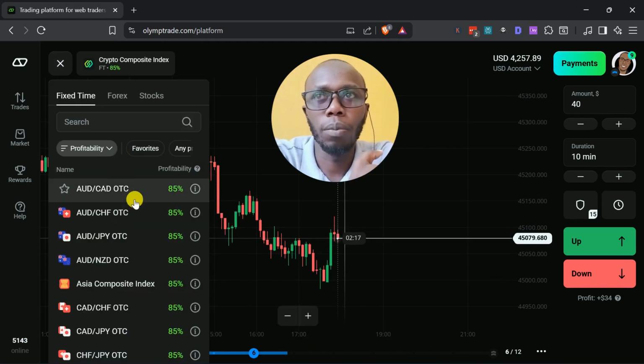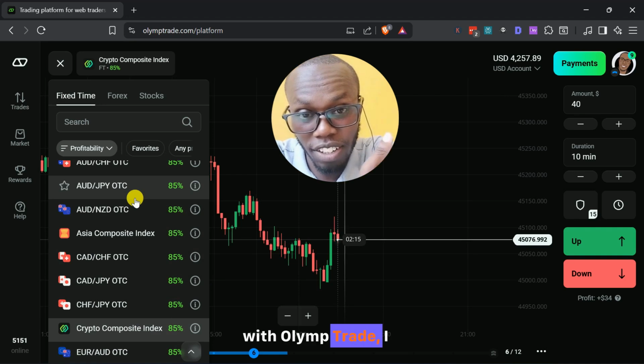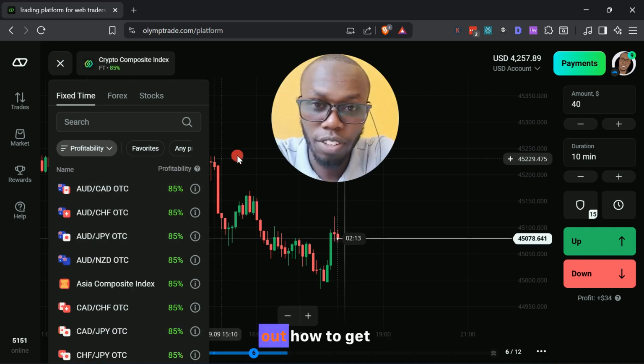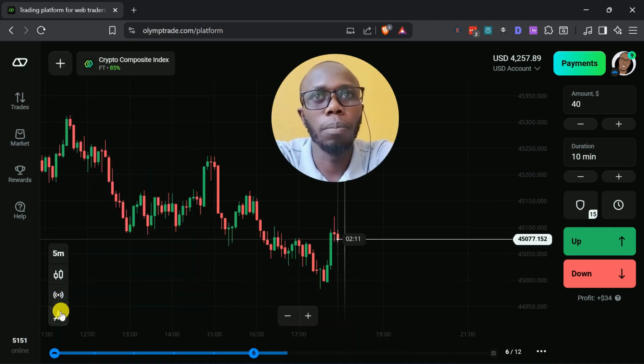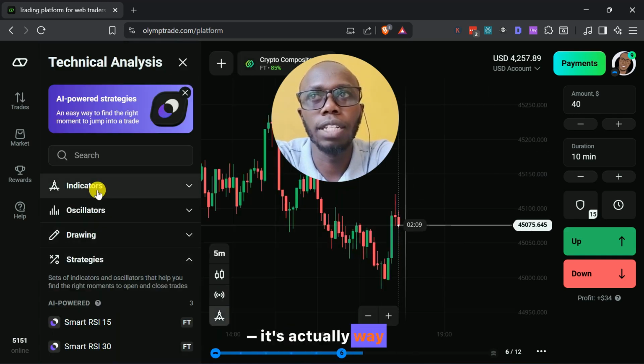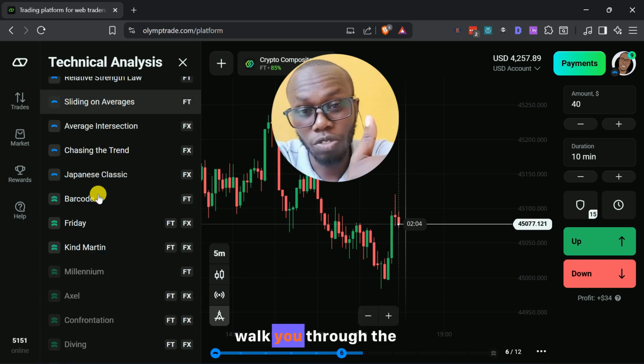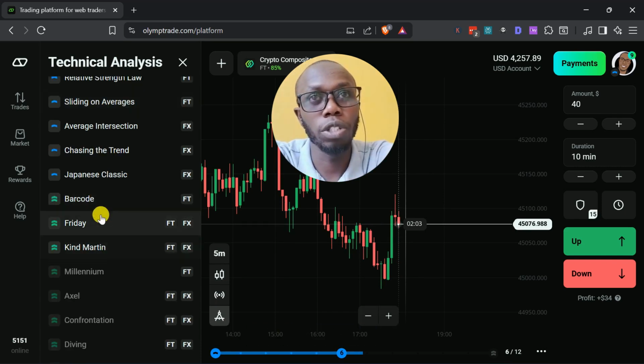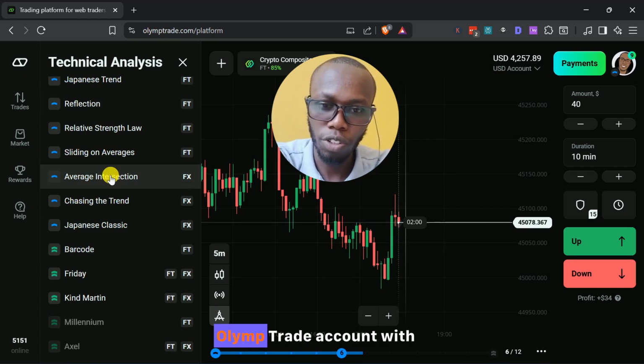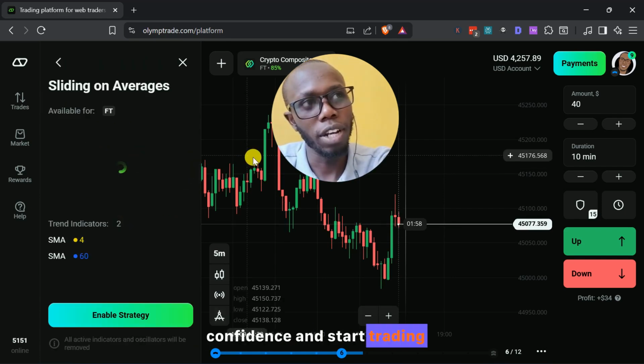Look, I get it. When I first started with Olymptrade, I spent way too long just trying to figure out how to get my money into the platform. But here's the thing. It's actually way simpler than it looks once you know the steps. And today, I'm going to walk you through the entire deposit process from start to finish so you can fund your Olymptrade account with confidence and start trading today.